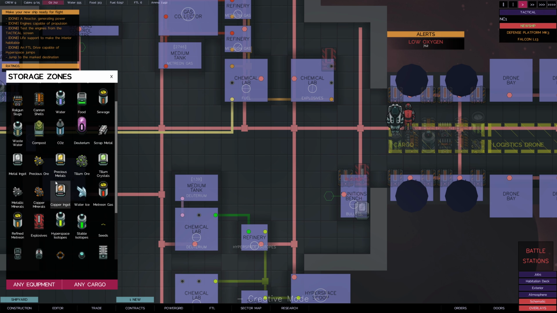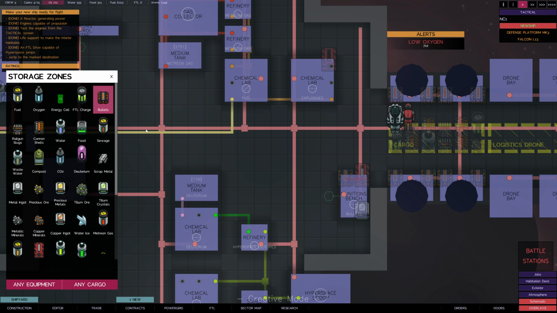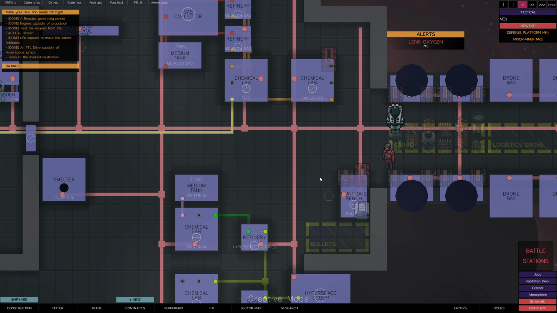Let's say, where are they at? Bullets. Let's do this right next to it. Okay, so we designated bullet storage here. Let's speed it back up. Is somebody going to grab these bullets? Are we going to fill it up with all the other bullets we have on the ship? Alright, we need more storage for bullets.